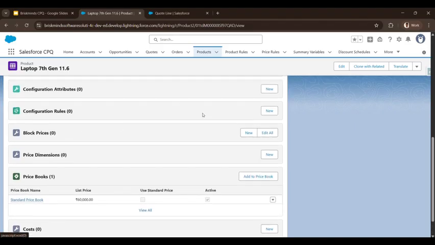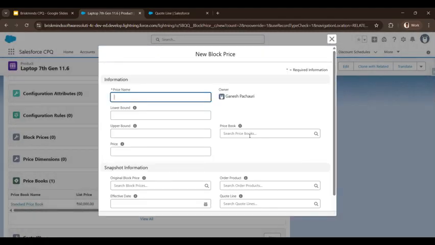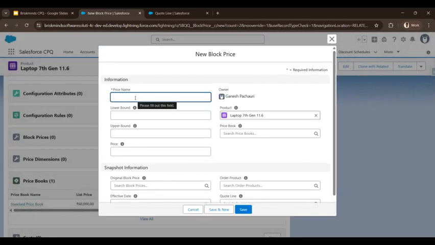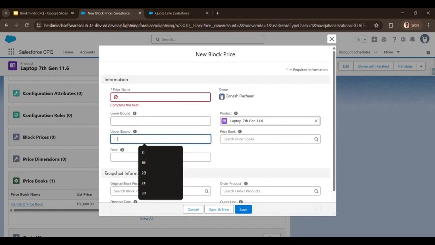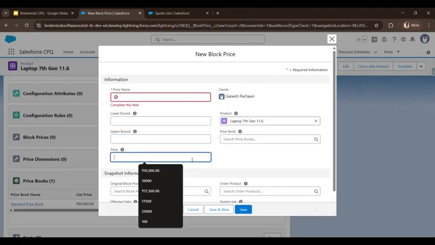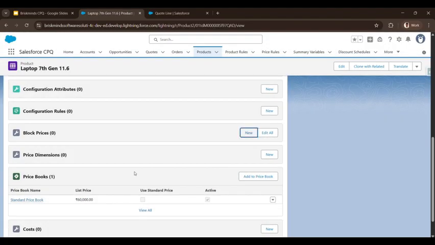Next we have the block pricing. I will show you how it works. You assign the name here, and you add a lower bound and upper bound, like from 1 to 11, where 1 is included and 11 is excluded. We have to select the price book here also, and we will set the price here. For 1 to 10 quantity of this product, you will sell this item for 10 rupees. For 11 to 20, you will sell this item for 18 rupees. This is the block pricing.